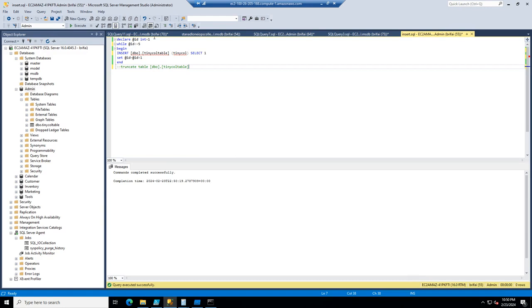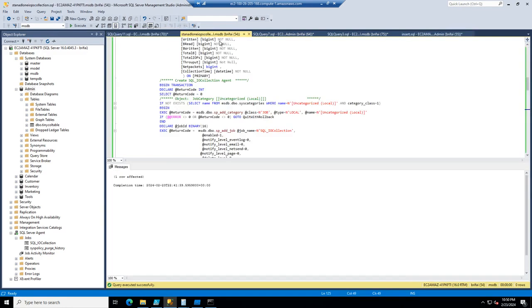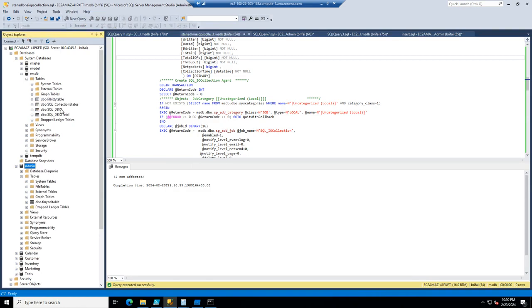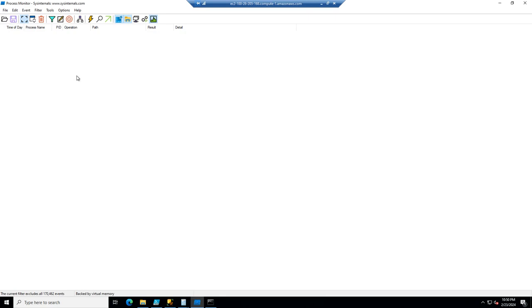I am going to go ahead and start the collection. As I said, it's going to run for 5 minutes. It's going to create a table in MSDB right here. Collection status, DBIO, DBIO total. Fine. This is showing it empty.